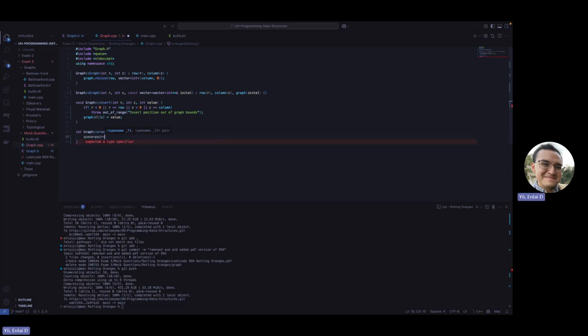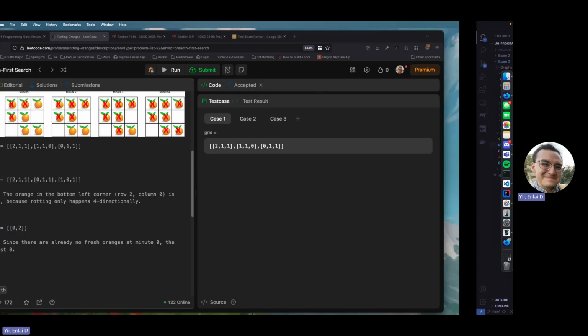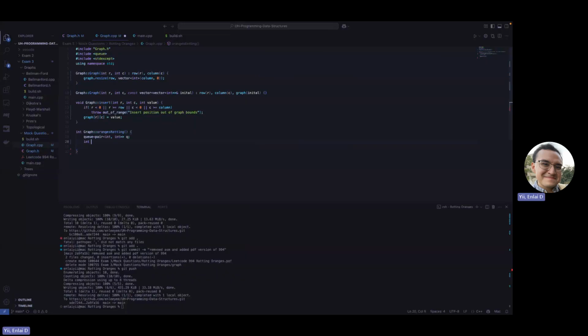Since it's a 2D matrix, we need to make sure we keep track of both variables. QQ, pass in Q. Basically, this will make a 2D queue instead, but we're going to use pairs instead to make sure we make it readable. But we'll keep going from here. And from here, we're going to create the fresh variable, which will keep track of all the fresh oranges we have initially. And we'll do int fresh equal to 0.